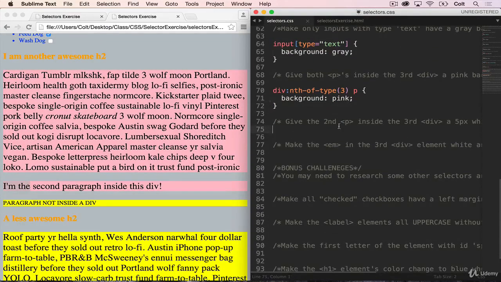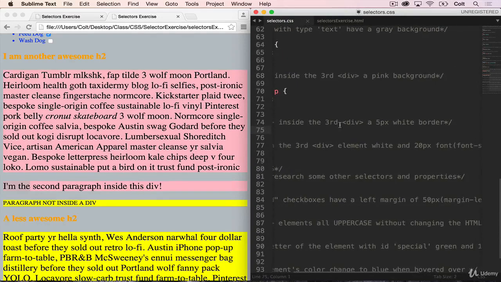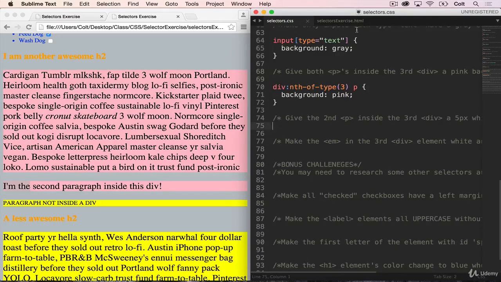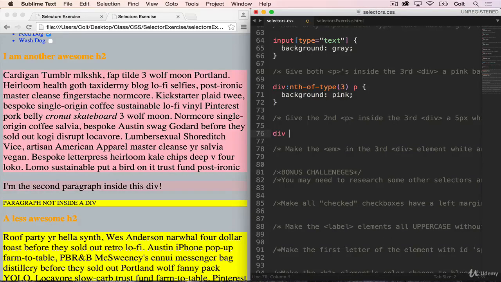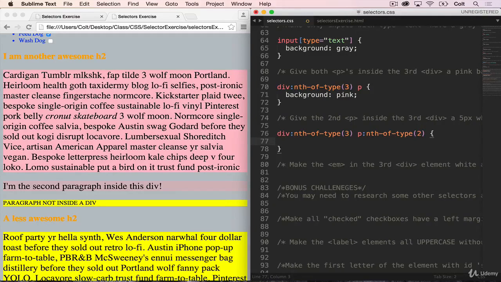Next up, give the second paragraph inside the third div a 5-pixel white border. So this one's very similar, except we only want the second paragraph inside the third div, so just this one. So we do the same thing where we select the third div, nth of type 3, and then rather than all paragraphs, we're then going to do paragraph nth of type, and we want the second one. So we can combine them.